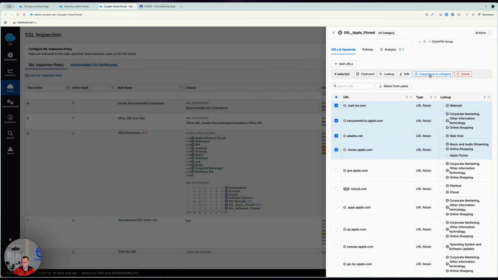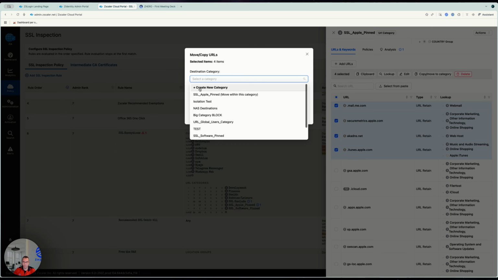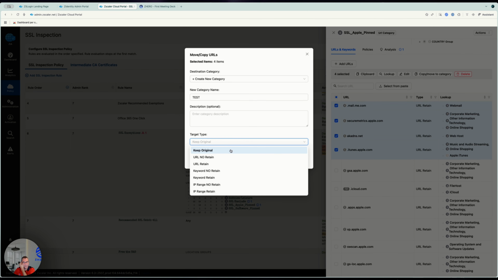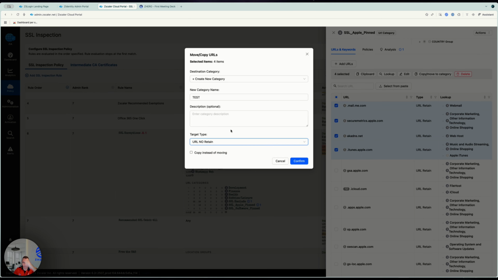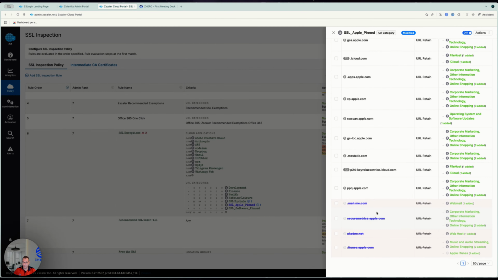Like, let's say these URLs, I don't want them in this category. I want to move them to a new category. Let's call it test just now, and I can decide if I want to keep them as URL retain as they are, but maybe let's say no, I want to improve it and transform them to URL no retain, and I can confirm, and it will create me a new category with those 4 URLs. And because I moved them, they will be removed from the current URL.